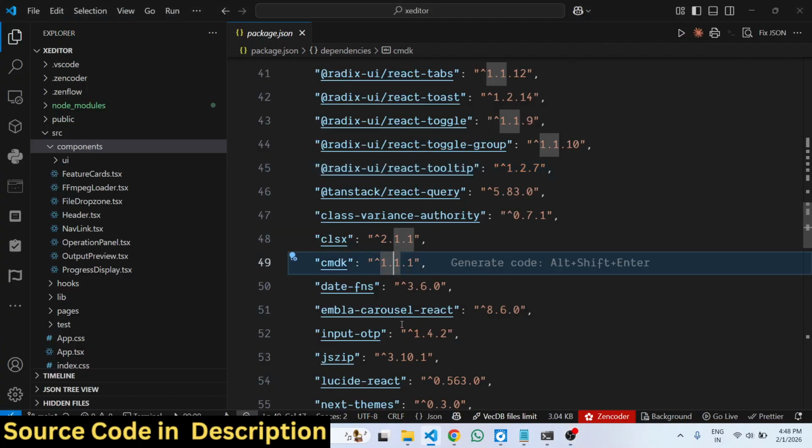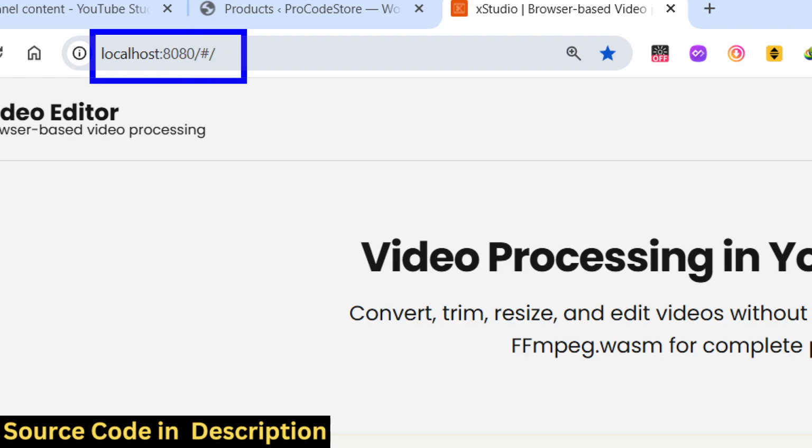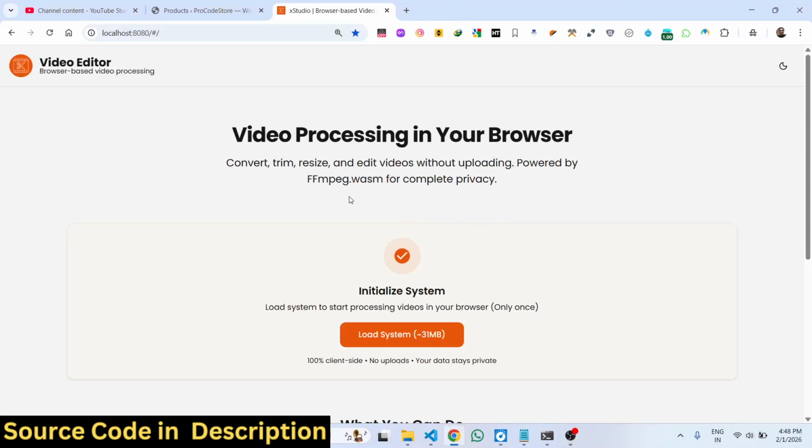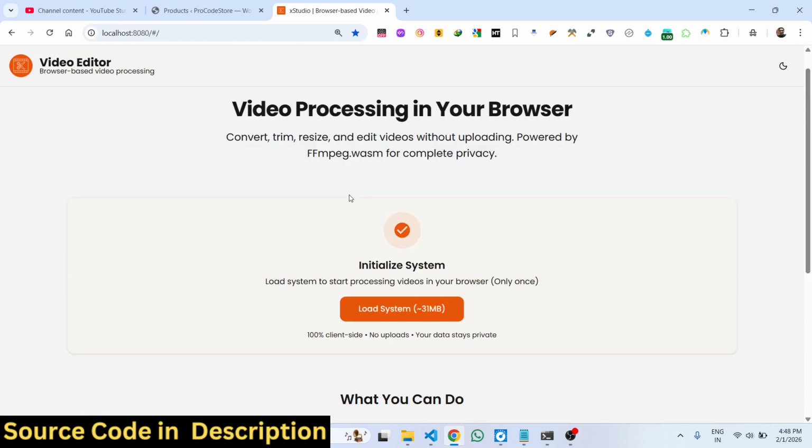In this video, I'll show you I built a video editor directly in the browser using React.js. This is actually the application. It's running on localhost, and it's a single page application. All the processing directly happens in the browser. This is the user interface.